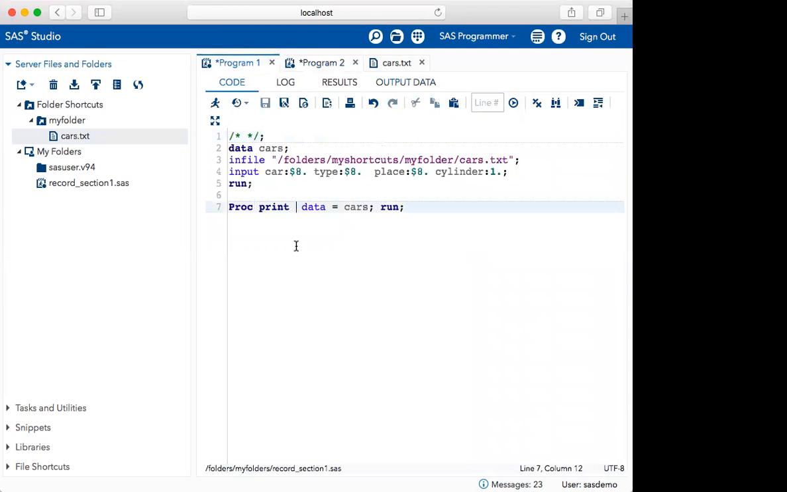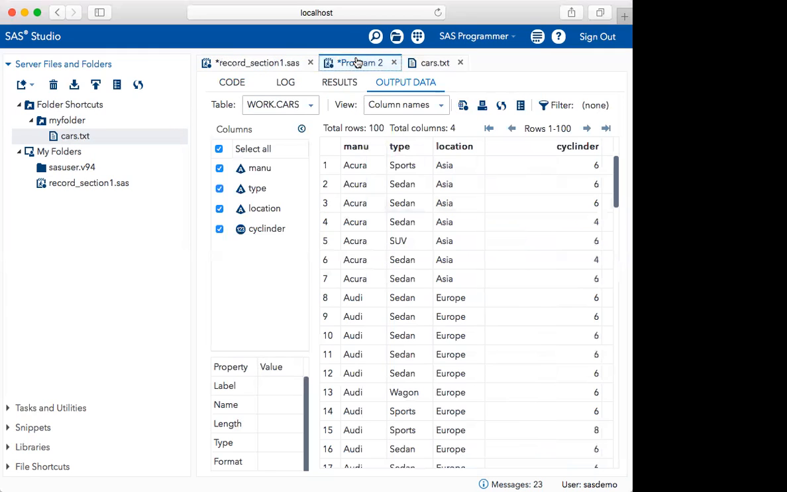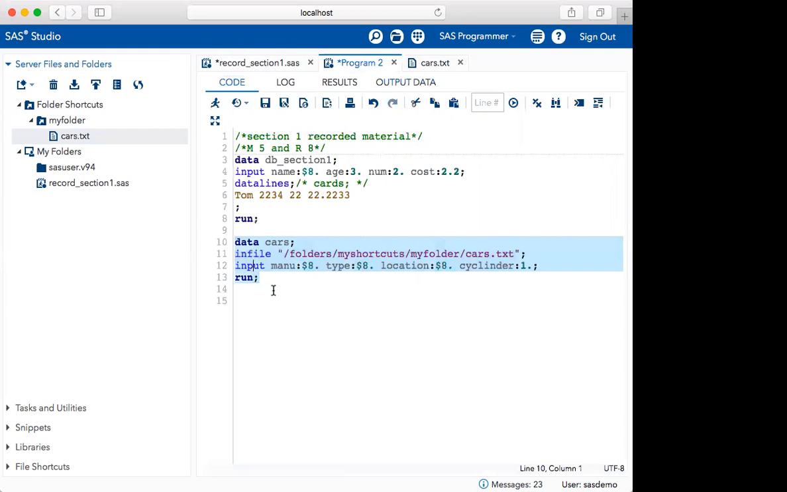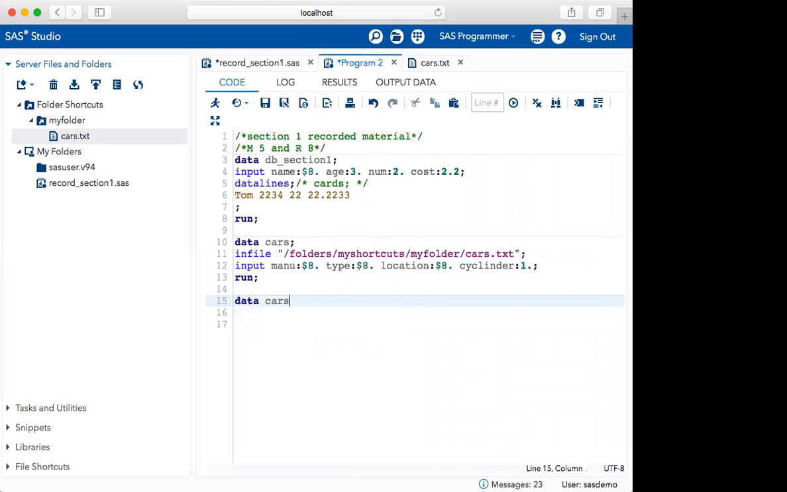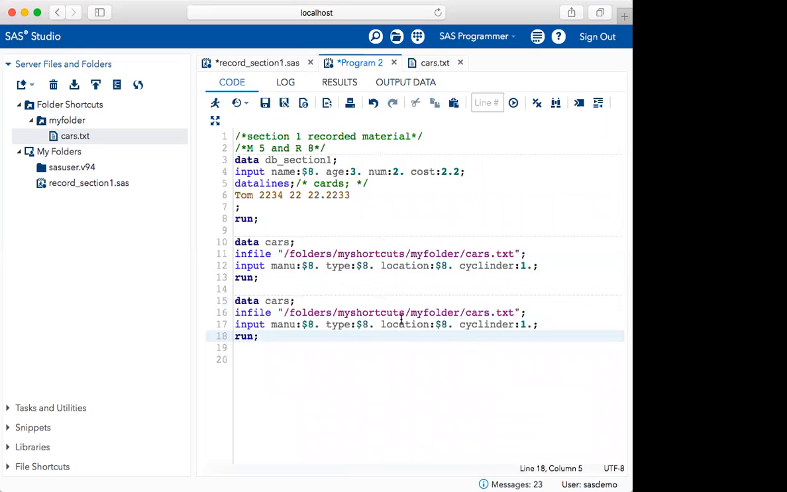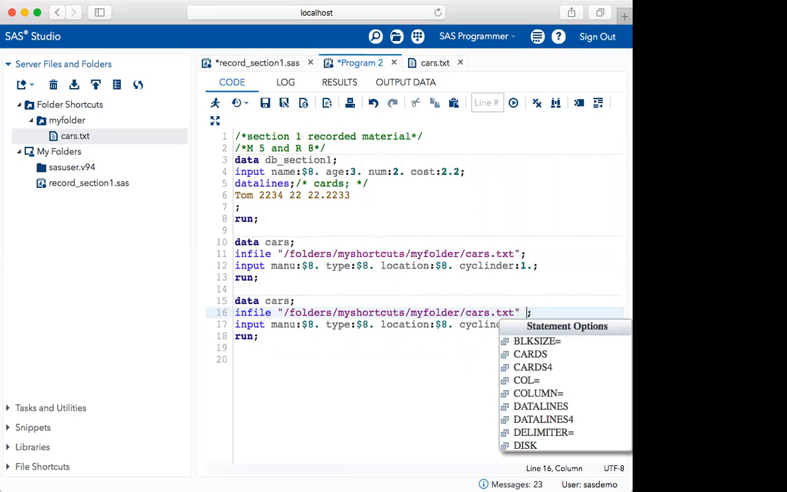So now let's say I only want to see the first, I apologize, wrong thing. I only want to see the first couple. So I could have data, the first 10 observations, let's see. So I'll have data cars. We will just copy and paste this. And so in file, we have our infile here.